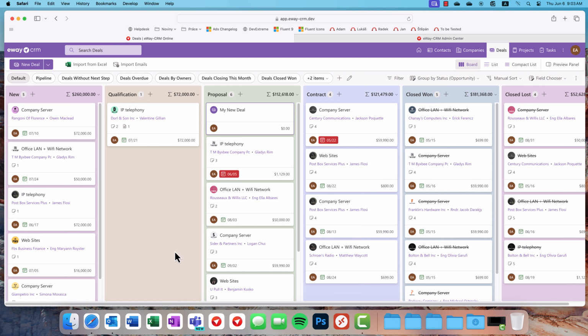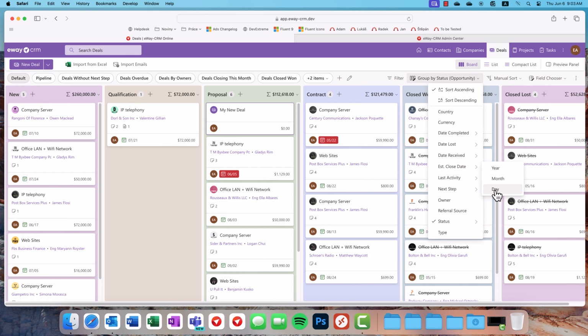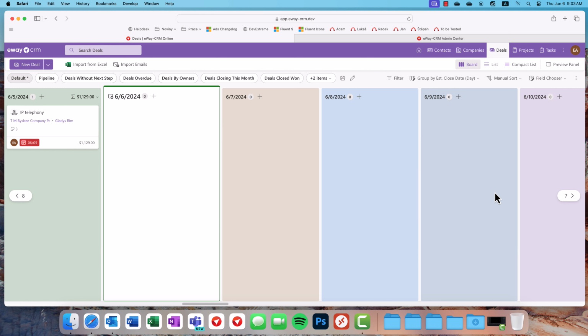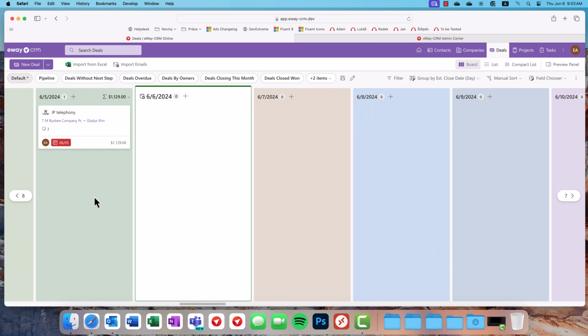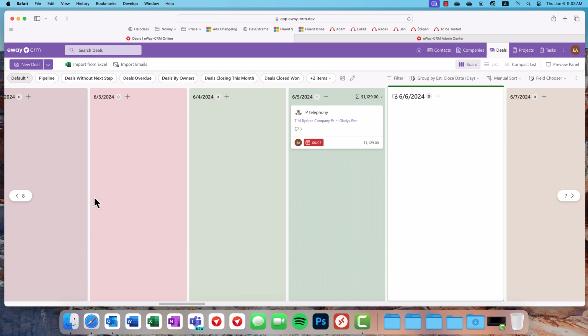To show you the next feature, I must group deals by estimated close date and day. This view tells me what day each of my deals is expected to be closed. It's a kind of infinite calendar I can scroll through. But how do I know that some of my deals aren't far in the past? I might have missed them.